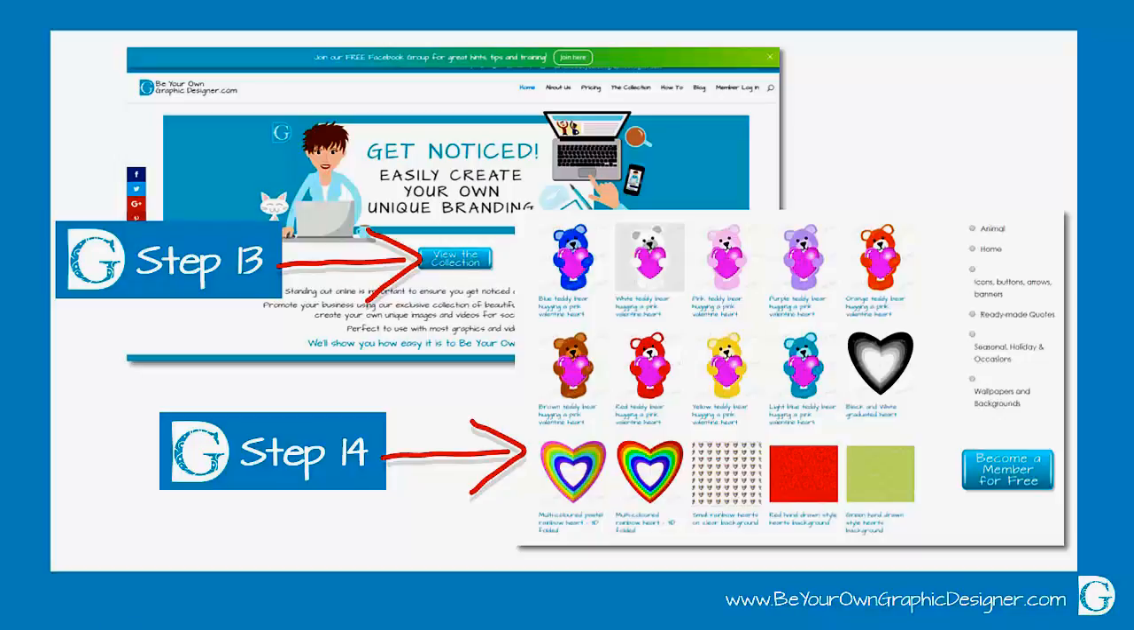Step 14. Every image on Be Your Own Graphic Designer comes in 9 core colours. That's blue, light aqua blue, yellow, red, orange, green, pink, purple and beige brown, as well as black, grey and white, so you'll always find something to match your brand colours.